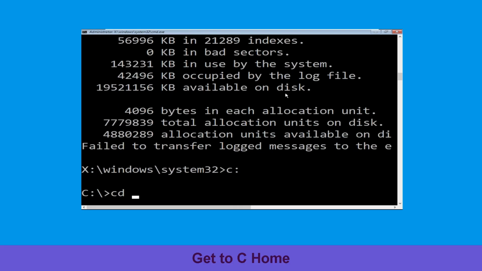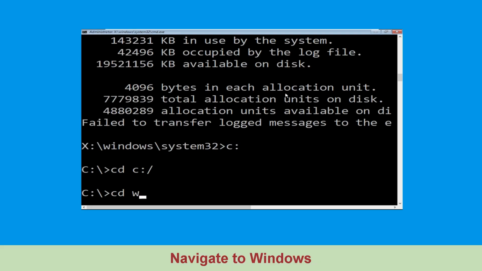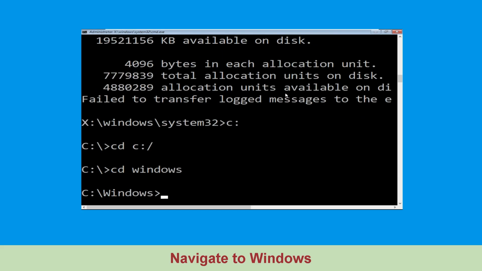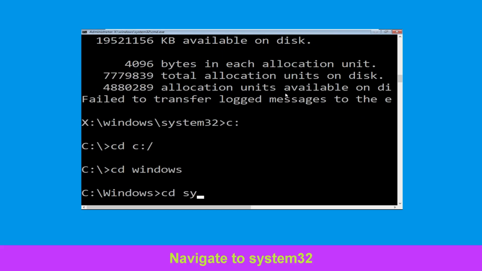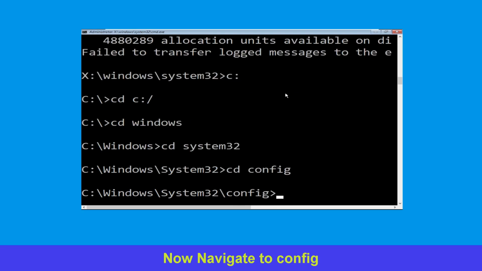Then type cd c:\ and hit enter. Type in cd Windows and press enter. Then type cd system32 and hit enter to execute the command. Now type cd config and simply press enter to execute this command.